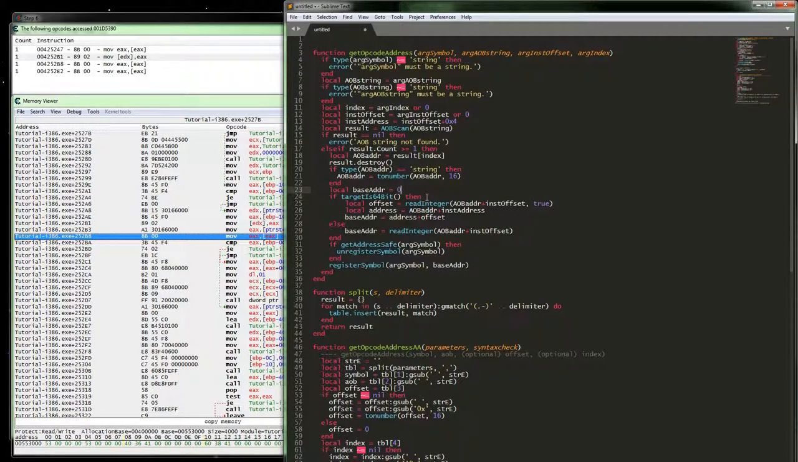I had that set. Anyway, so as you can see here, now we've got our getOpcodeAddress function set up so that it can work with 64-bit or 32-bit. It doesn't really matter. Whatever process our target process is, it'll check that and then do what it needs to do to return the proper address.